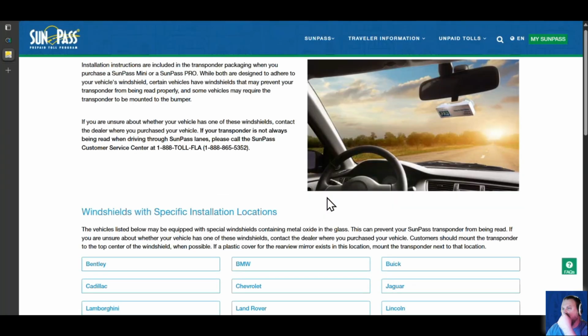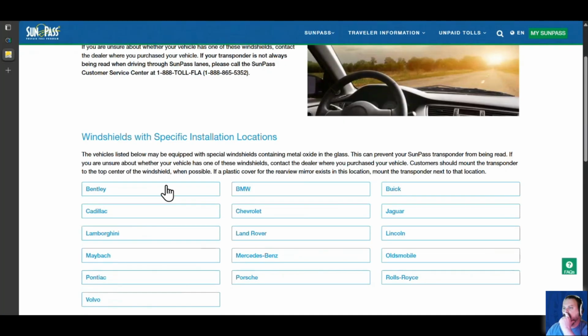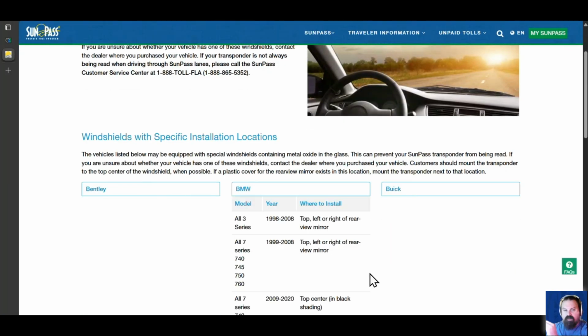Windshield installation. Here you go. So this windshield installation page has different makes, and under each make, if you click on one, it will tell you the model where the task is most likely to work. Okay? So this is great information.